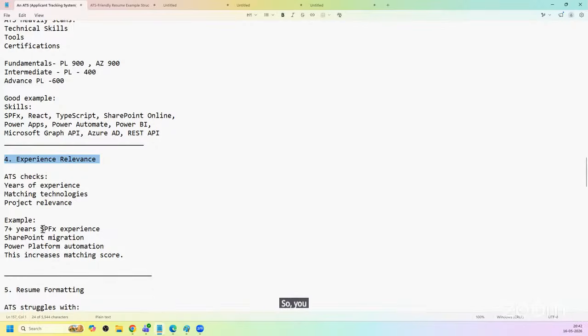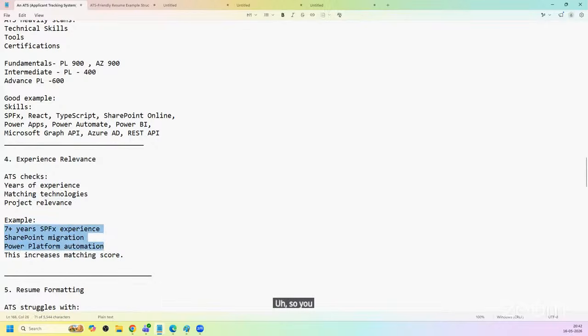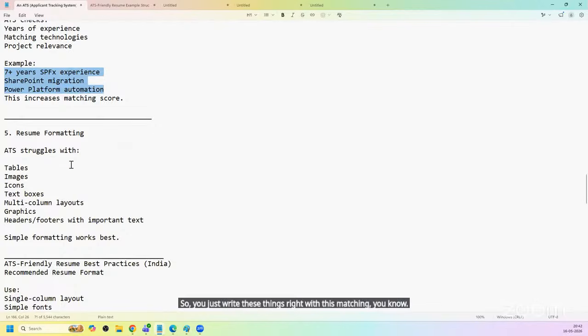So the relevant experience is your matching technology and years of experience, right? So you just write these things with this matching, right? Okay. ATS tools struggle. They have their own limitations.